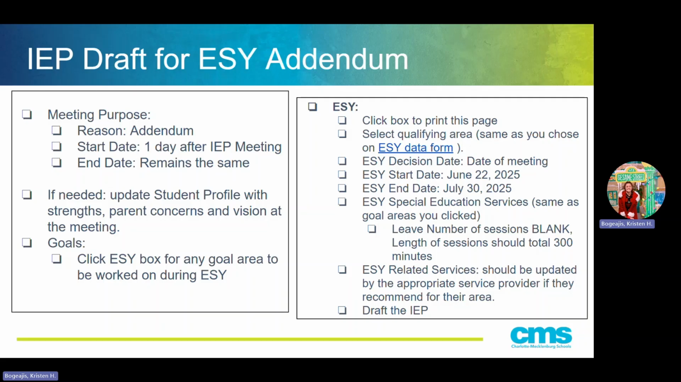IEP drafts for ESY addendums. So for the addendum, you're going to have your meeting purpose set to addendum. The start date is going to be 1 day after the IEP meeting, and the end date is going to remain the same. If it's needed, you can update the student profile with strengths, parent concerns, and vision for the future. For goals, you're going to make sure that you click the ESY box for any goal areas that are going to be worked on during ESY.